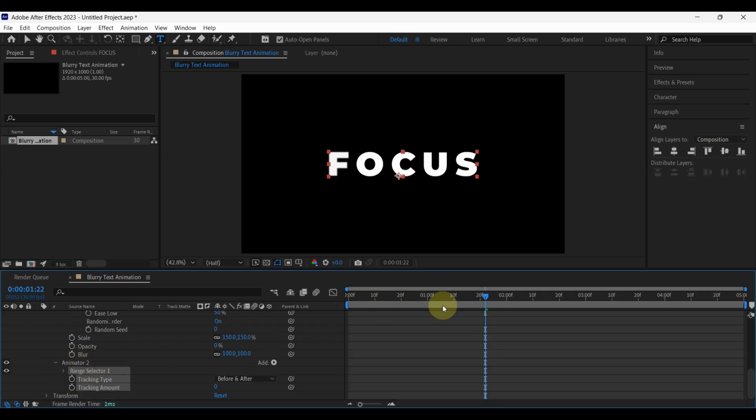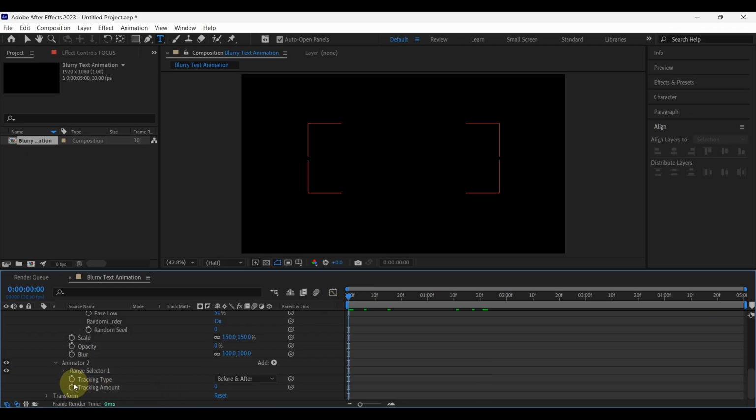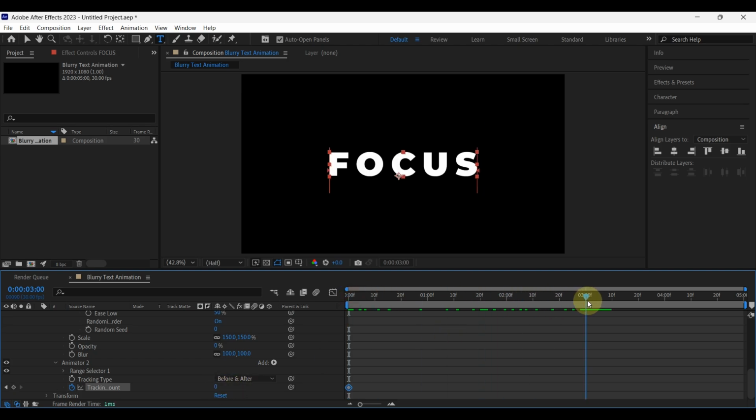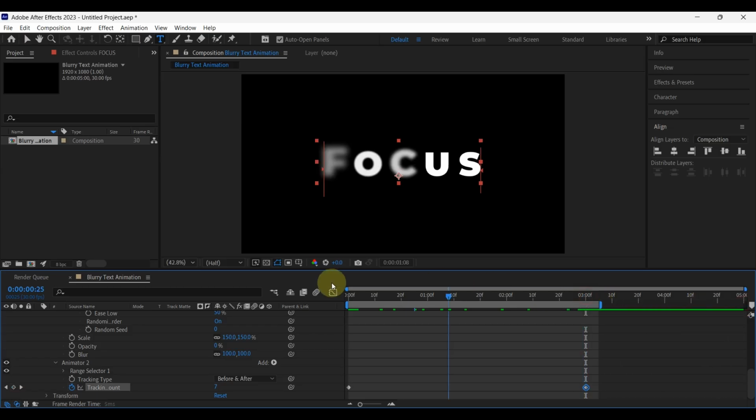Next, move the time indicator to the beginning of the timeline. Click the stopwatch icon next to Tracking Amount to create a keyframe, and make sure the value is set to 0. Then move the time indicator forward to 3 seconds and change the tracking amount to 25. Now preview the animation to see the result.